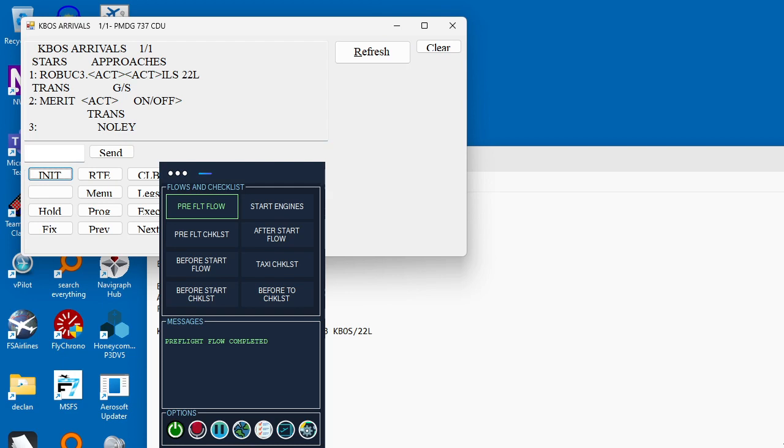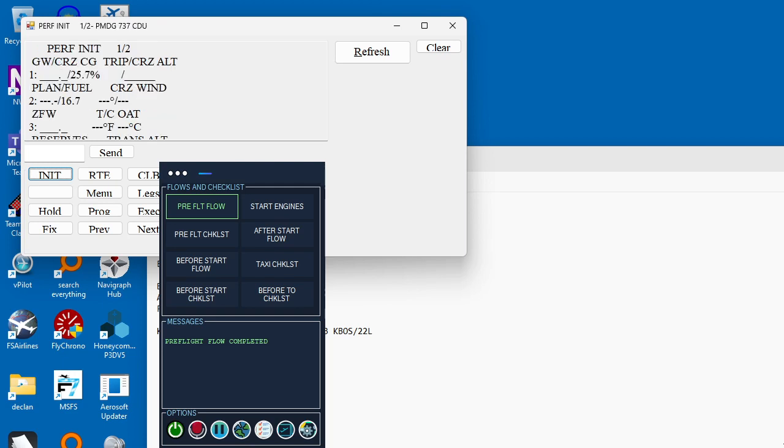So the next page you're going to go to is the init ref page, which is right after the send button, so you're going to hit enter to go to that. This is where you actually start plugging in information about fuel reserves, cost index, and all that kind of stuff. Send edit clears, refresh edit red only multi. So let's have a look. Left up 2, dot plans 1, GW slash CRZ, CG trip slash CRZ alt. Okay, so the only thing we need from line 1 really is line 1 right, which is the CRZ alt option.